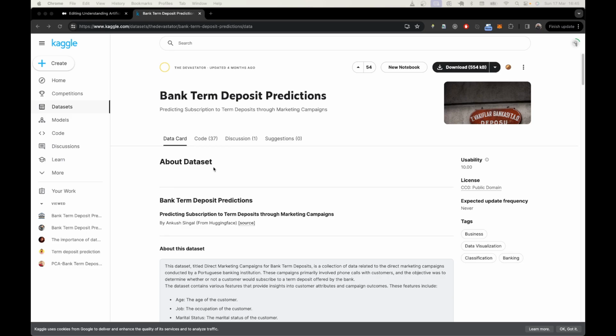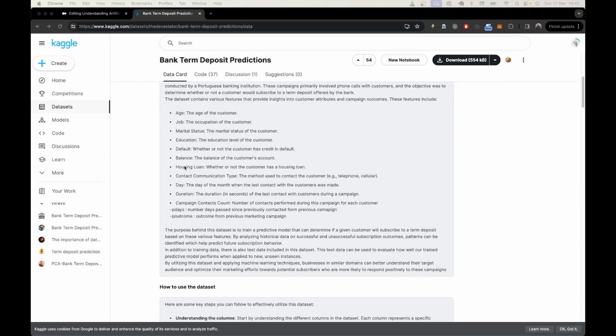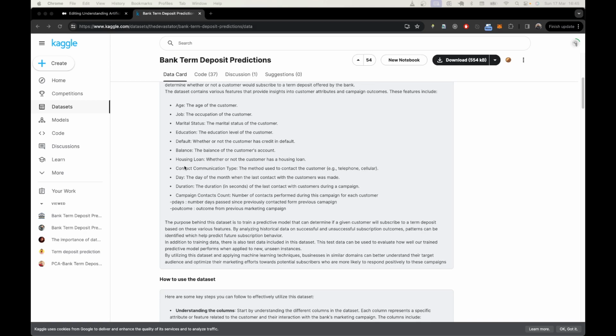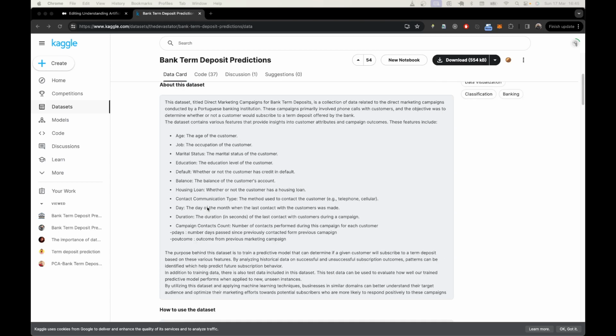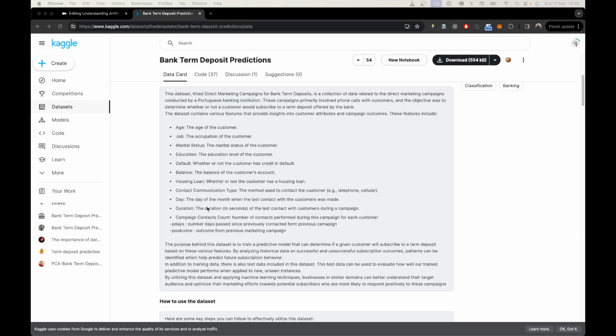This is some sort of a bank that is doing marketing, calling different clients, and they have data that they've collected from these clients. The task is to create a machine learning model that can predict whether a client will subscribe to some campaign or will not subscribe to that campaign, right? So basically this is a binary classification problem.